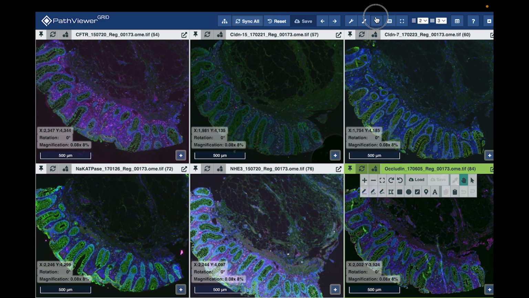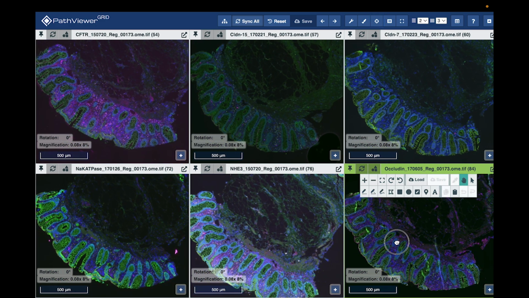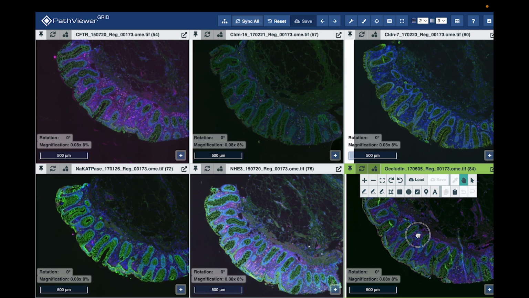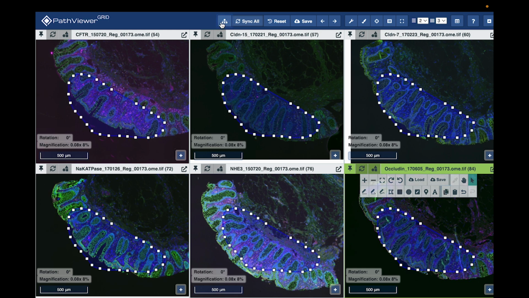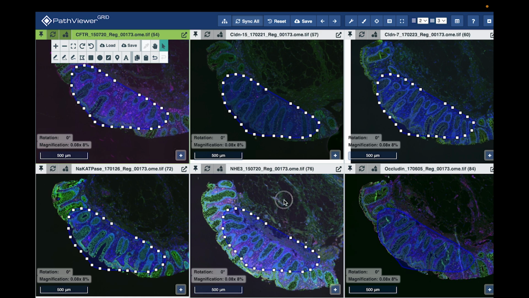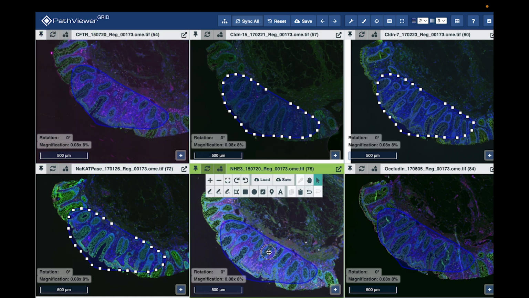I can turn off my shared crosshairs if I want, and then I can make my annotations. And so let's say I draw on this slide first. I draw an ROI, and then I'm going to copy that annotation and I will paste it to all other views. And so you can see here that it's pretty close to the same area, but maybe in some of these images, I'd like to move it slightly, and I can do that.